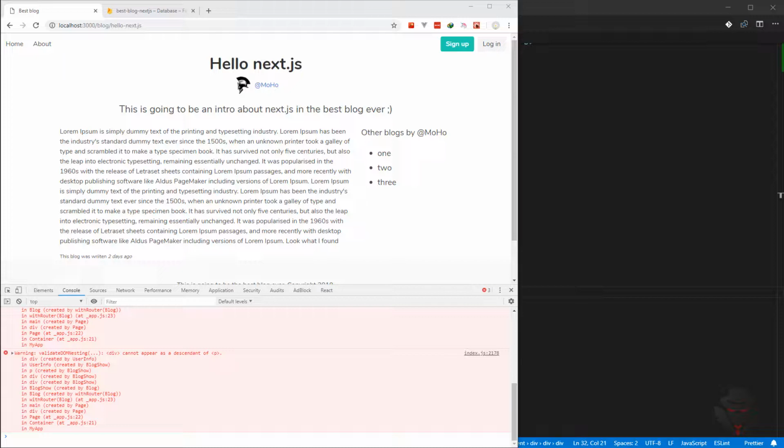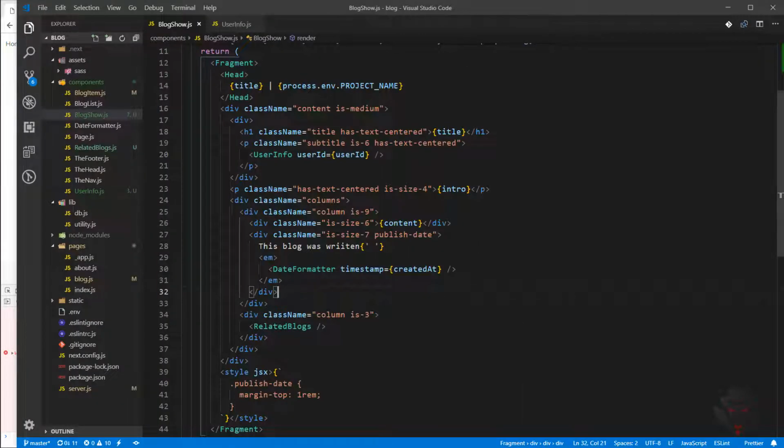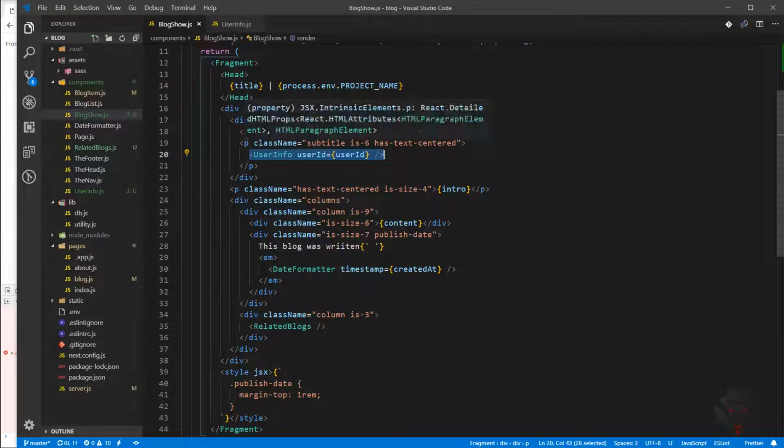Okay, in this video, we're going to create a new post or blog within our project. But before we move there, we see an error here which says div cannot appear as a descendant of a p, which is right, definitely. We forgot to fix this one in the last video. This one is a div behind the scenes, and this is a p, so we cannot do that.